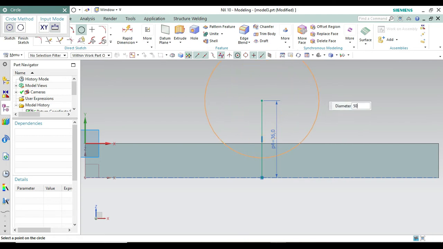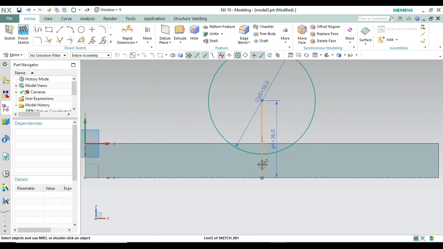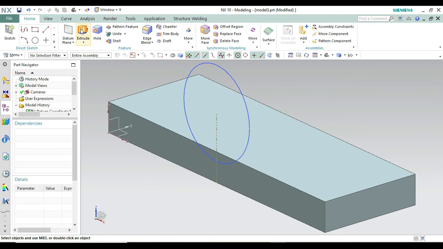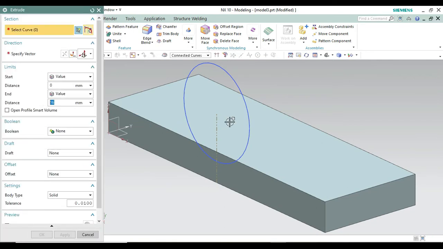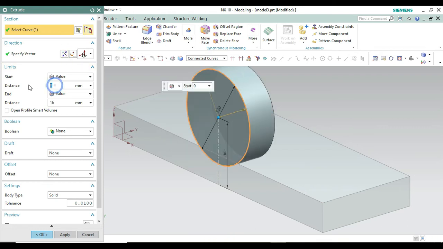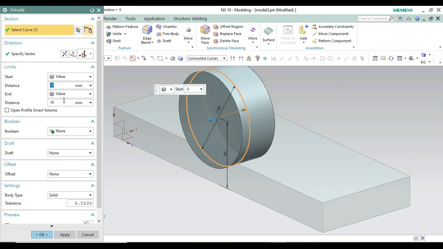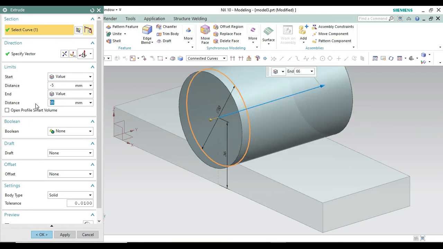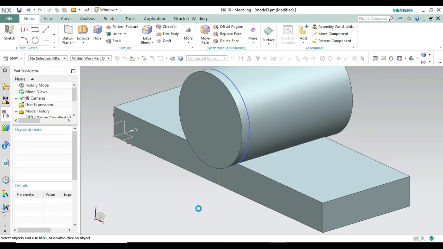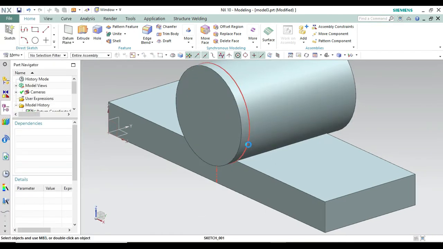Now we have to extrude this. First convert this line into a reference. Right click on it and convert to reference. Now let's finish the sketch and bring it to isometric view. Now let's extrude it. Select this circle curve. Reverse the direction from here. Make the start -5 and the distance 66. For Boolean, unite these two bodies and make it OK. The circle has been created. Right click and let's hide this sketch also.